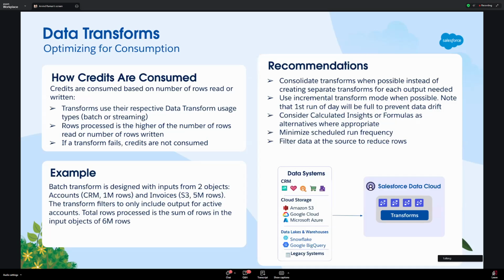Data transform. Data Cloud is not meant to be used as a full-blown ETL tool, but it does have transformation capabilities, both batch transforms and streaming transforms. Batch transforms are 2,000 credits per million rows processed. Streaming transforms are 5,000 credits.